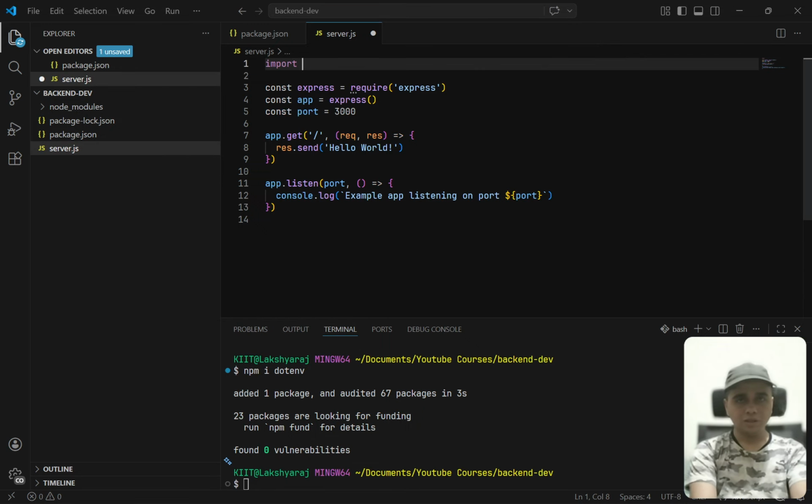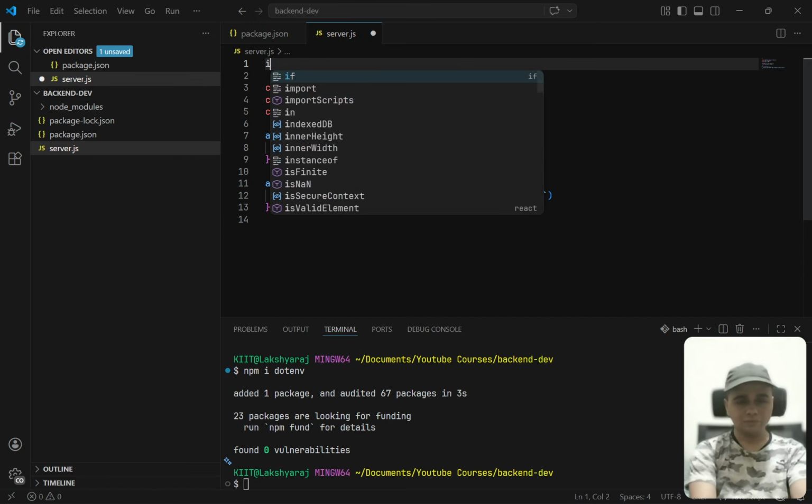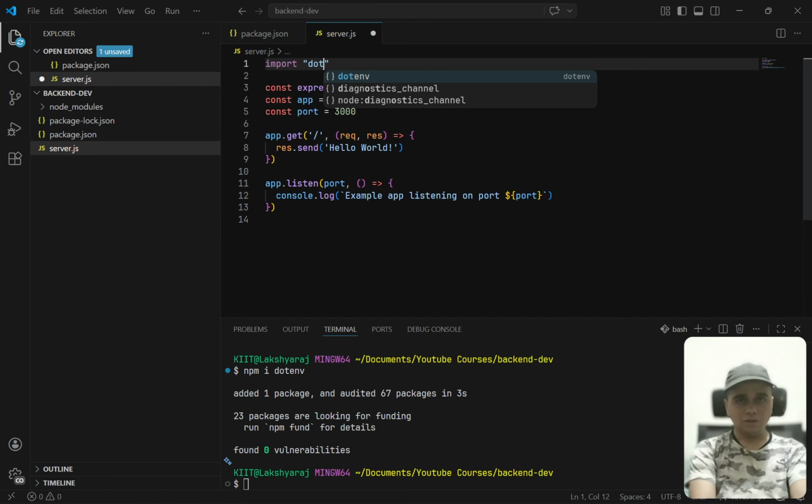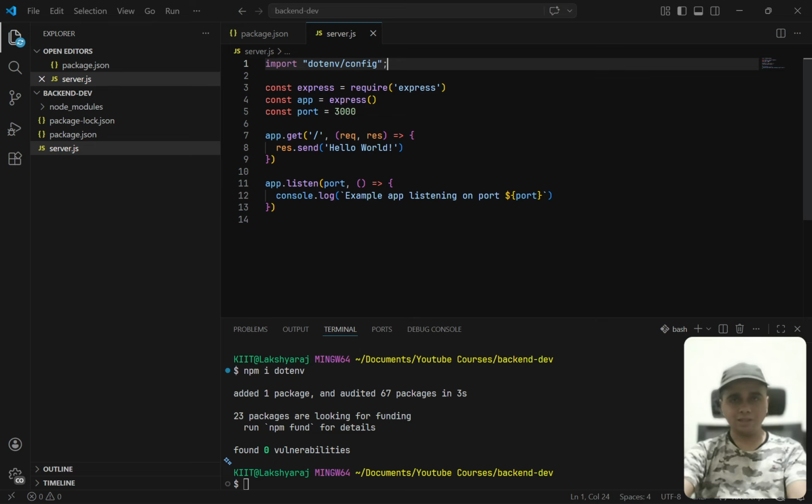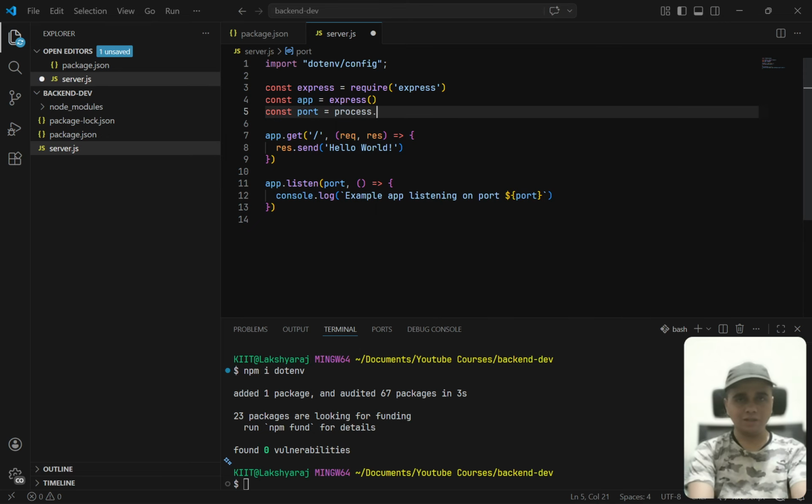So import dotenv/config. And if you wonder which theme I'm using, this is the new theme by Visual Studio Code. I'm using that one. Now here, instead of hard coding the port number, I'll just use process.env.PORT or else 8080.